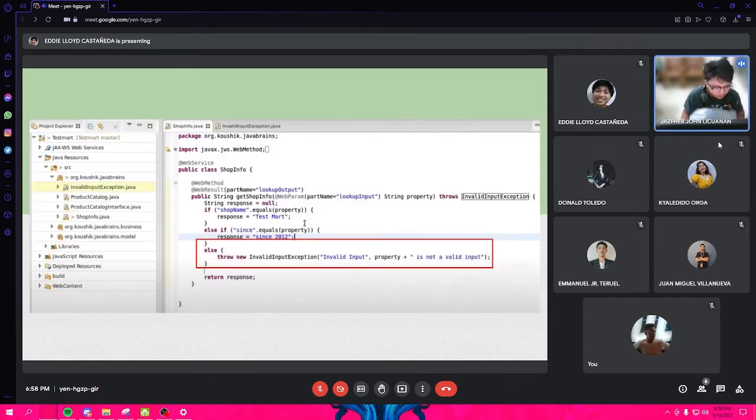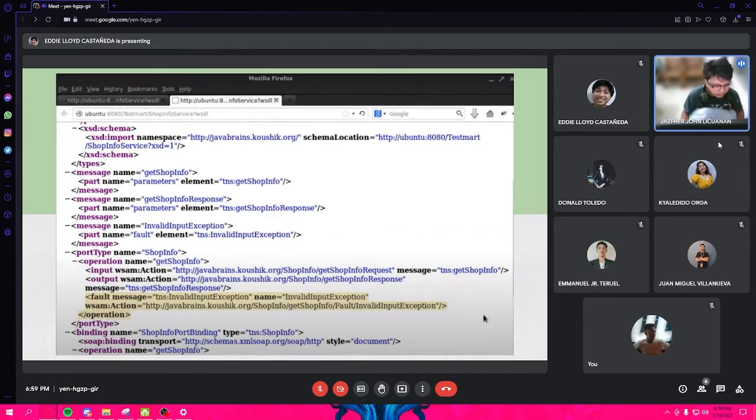So now we'll have to go back to the shop info.java. Now we'll have to add the return that command says invalid input or that doesn't understand the property inside the shop info. As you can see in the slide, there's a red box that's containing on what I have just said. Here in the next slide, the whistle that gets generated automatically knows that there's a possible fault. The fault is a web service terminology for exceptions.